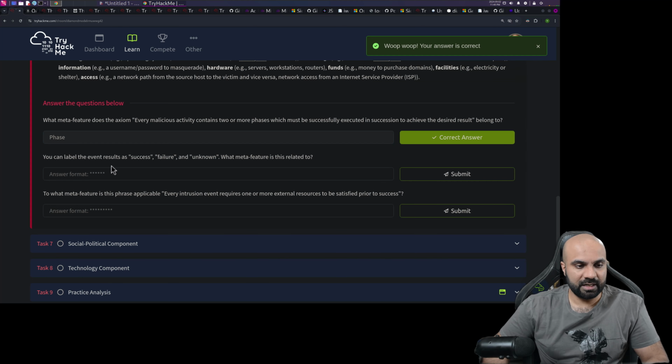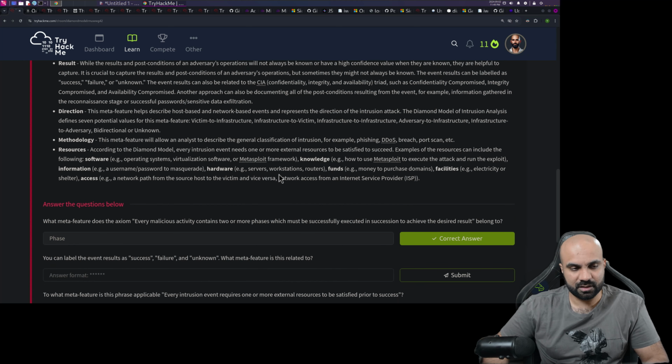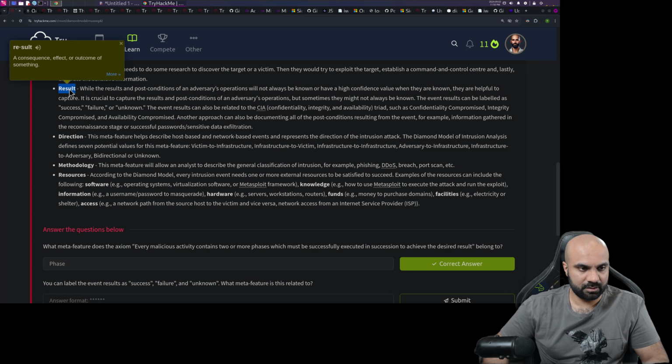Alright. You can label the event result as success, failure, and unknown. Which meta feature is this related to? This is result.